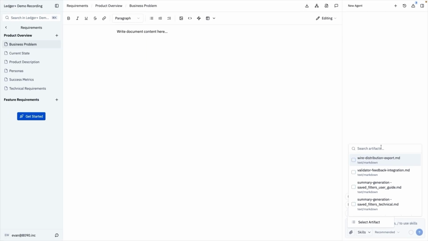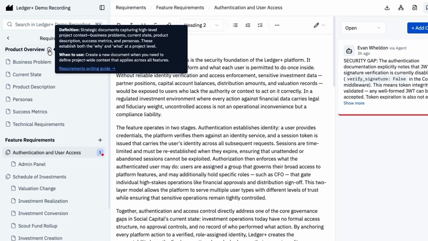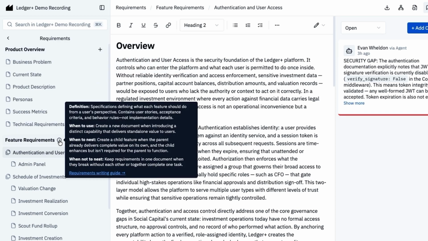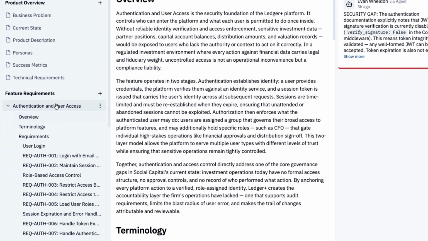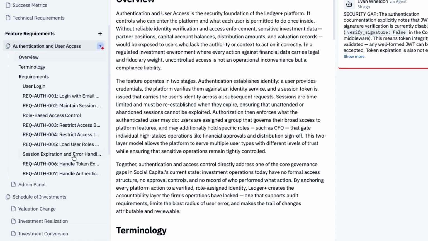There's two kinds of documents out of the box. Product overview documents hold the shared context for the project, and feature requirements documents capture one feature each. They're organized into a feature tree, and you do have parent and children feature requirements, where the parents are fully fledged features on their own, and the children are generally additions to that feature.